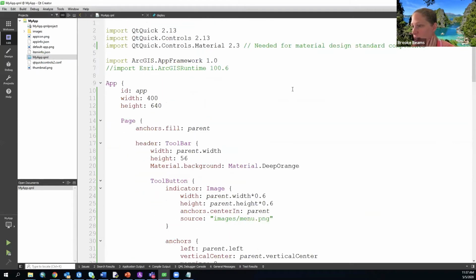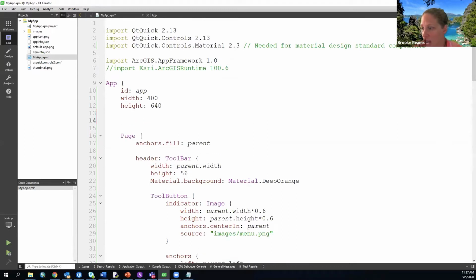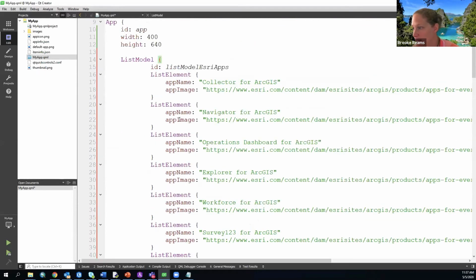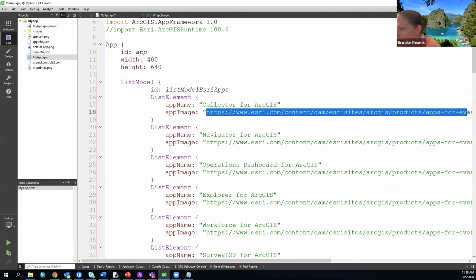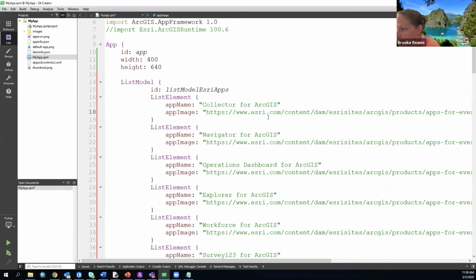And then we're going to paste this right inside of our code. So I'm going to just paste it at the top of my app. So right under where the width and height are defined and before the first page is defined, I'm going to paste this code right there. So what I really have here is the name of different Esri apps, and then the URL to the image for that particular app.